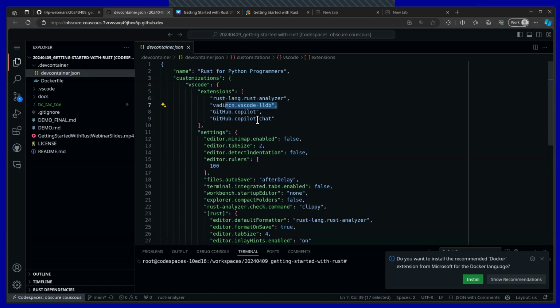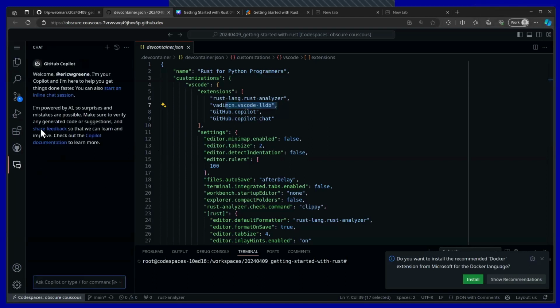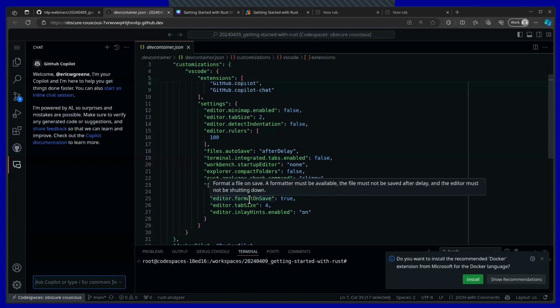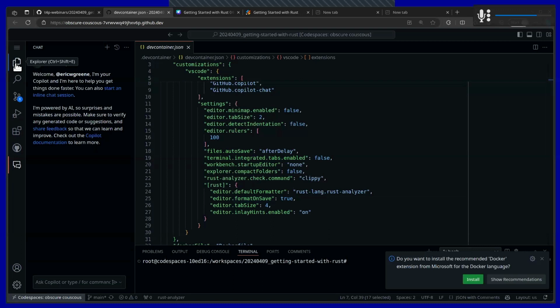If you have a license for Copilot and you run this code inside of a codespace, it should pick up your license and you should be able to use Copilot. So if I come over here and click on the little Copilot Chat, you'll see it picks up the fact that I'm logged into Copilot here. And the rest of these are just some editor configurations for how I like to write my Rust code. You can take a look at those on your own time.